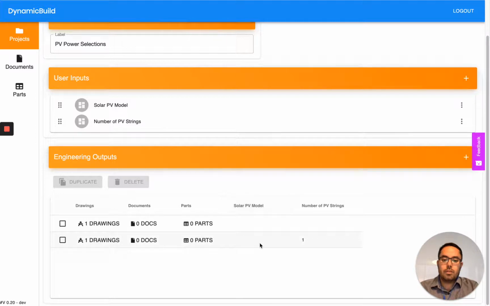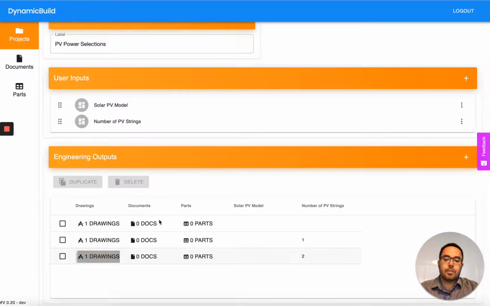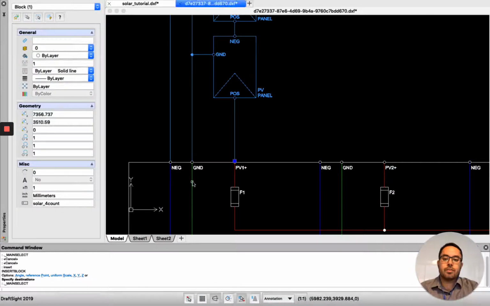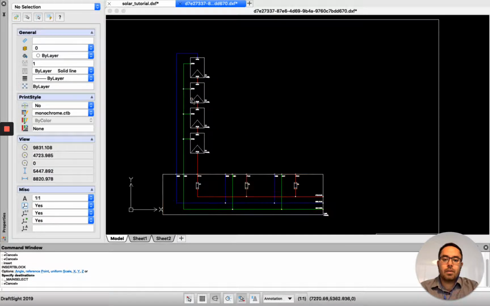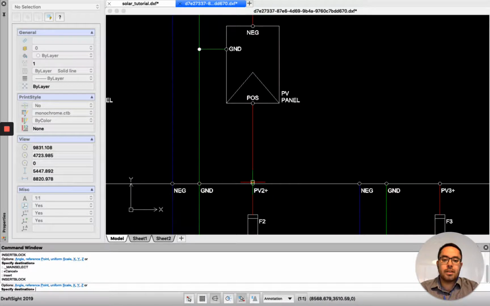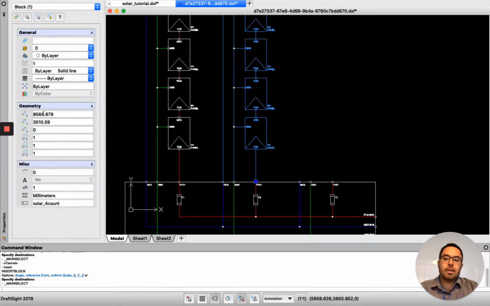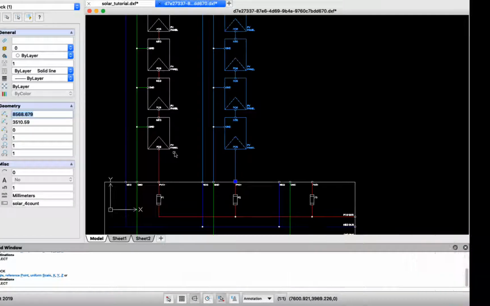Okay. So similar to the other catalogs and parts you guys saw earlier, I can just quickly duplicate a particular engineering output as well. In this case, I've duplicated it, and I said I want to change the selection to 2 PV strings. So if I have 2 PV strings, if I come back to my CAD drawing, I would like to have one here and the second one placed there. So to get the position of the second PV, I'll just quickly test that out in my CAD drawing by dropping it into where I want it, and then I'll grab its X and Y positions so I can put that into my DynamicBuild project.